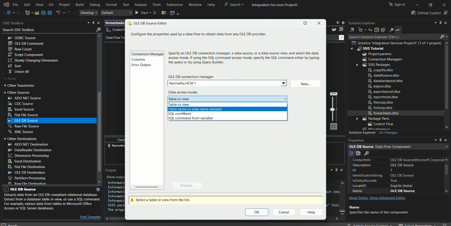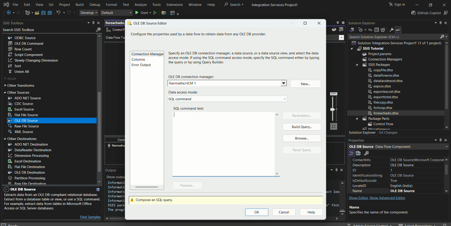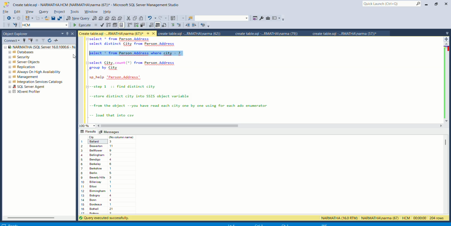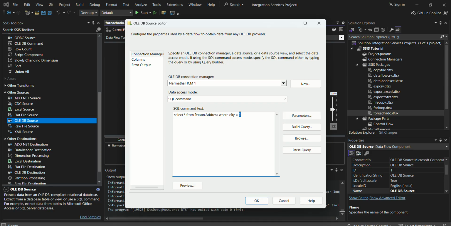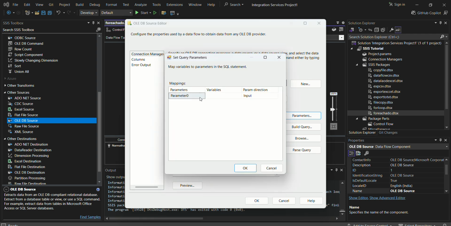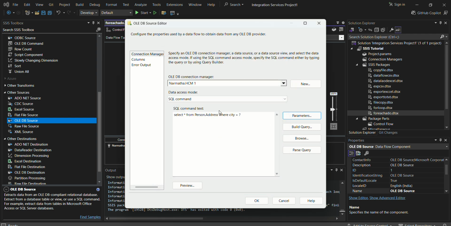Now for the data access mode, you need to choose SQL command, because every time the command will be dynamic, since you need to pass the city each time. Each city I want to fetch every time the For Loop container is looping. So then you have to do parameter mapping, using the city variable. Why do we need the city variable? We already created that one, and it has the city value, correct? So that parameter will be passed to this question mark.